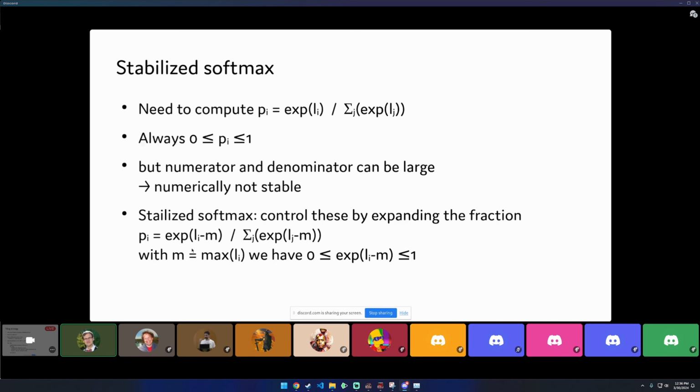Okay, so if we do this with the maximum over all the l_i, that is nice because suddenly these terms we have in the numerator lie between 0 and 1 themselves. And the largest one obviously is just 1 because the argument is 0. And so we have a really, really easy stabilization here. The problem is then that we need to figure out the maximum and then apply it.